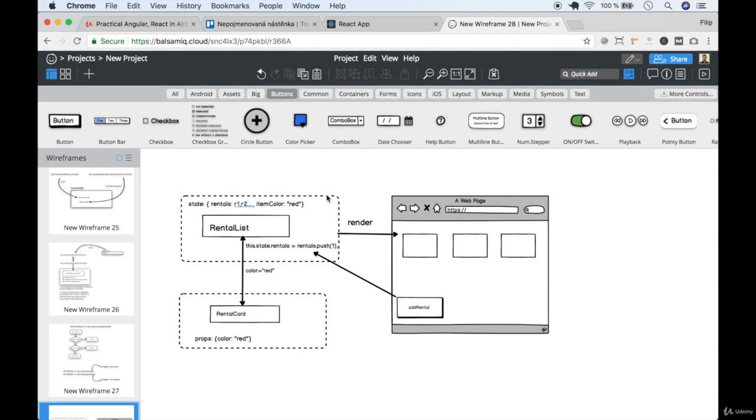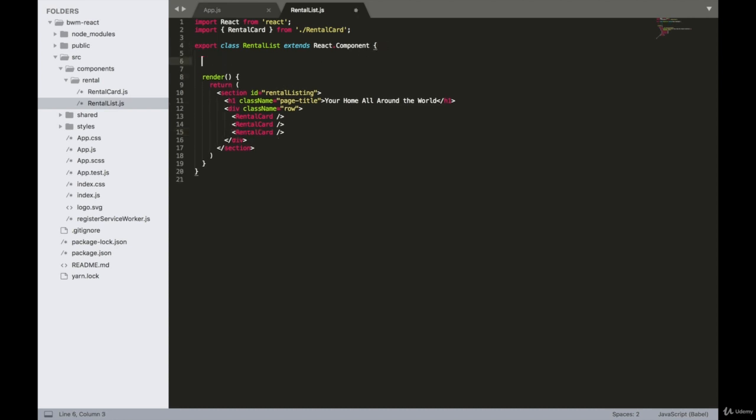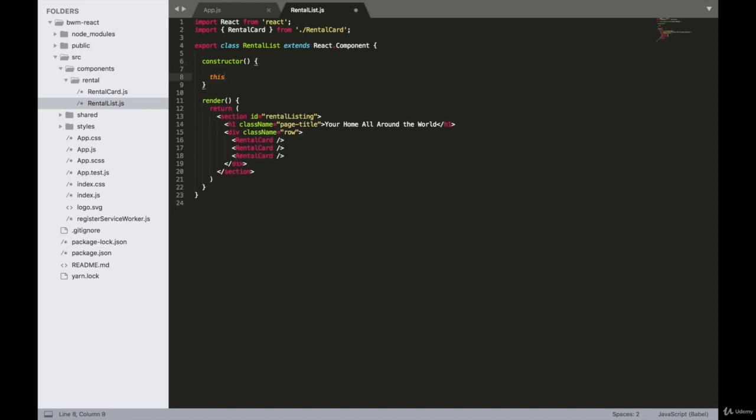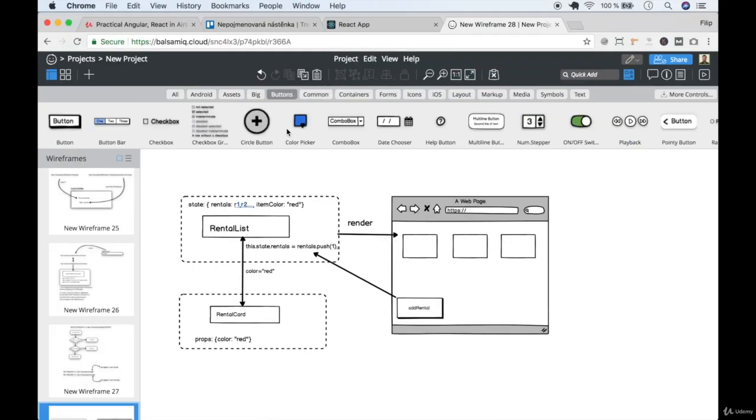So let's start. Go to your code editor. And here in the RentalList component, I can create a state. You usually create a state in a constructor. So let's type constructor here, like this. And here I can write this.state, and this is an object, and I will specify our rentals. So rentals will be just an array of 1, 2, and 3. And that's it. Let's save it, and let's go to our browser.